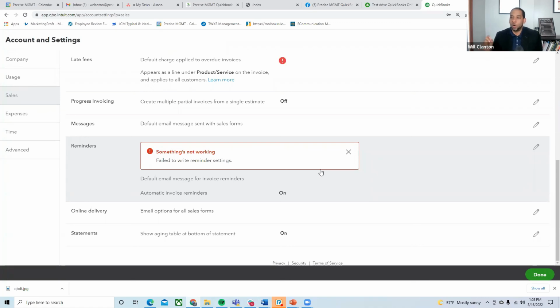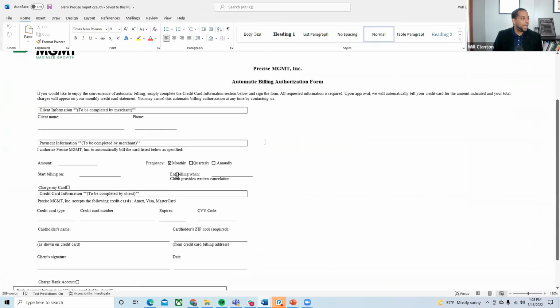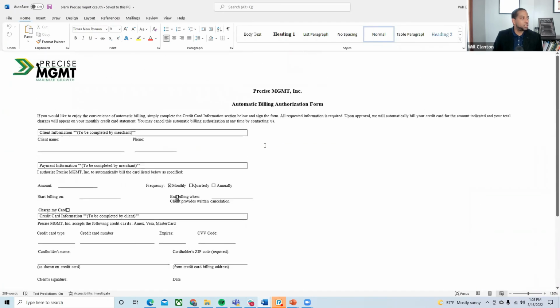Automatically hit their bank accounts. Automatically hit their credit card. You do need an agreement to do that. So this is one of our agreements that we have to do this. It just says they're giving you permission to charge a bank account and what the amount is for. It's an automatic billing authorization form. I will drop this one in the Facebook group.